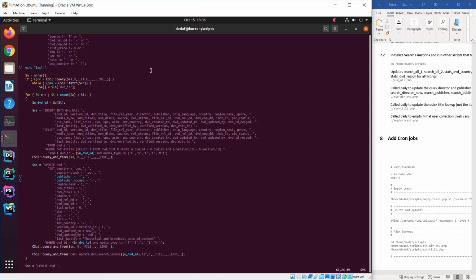And the source is T. I don't remember what T is for. You have to look up the decode table. And the DVD release date and the DVD out of print date don't exist. So you can see all these things kind of make sense for a film.